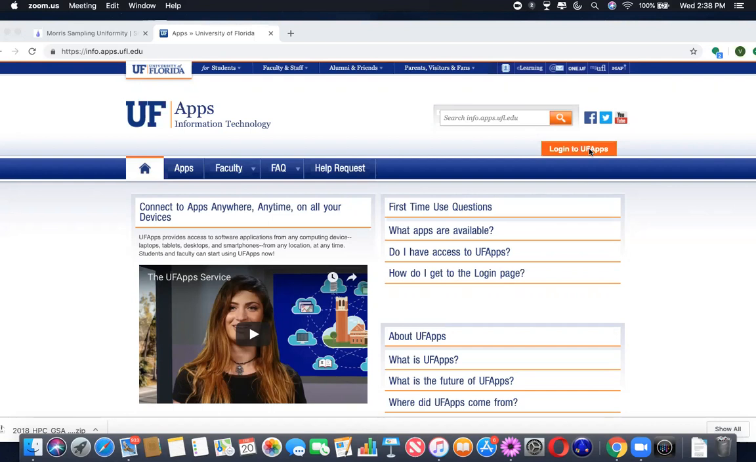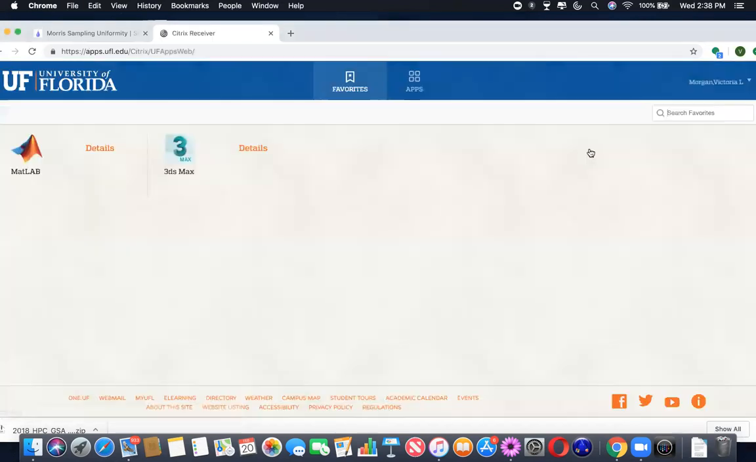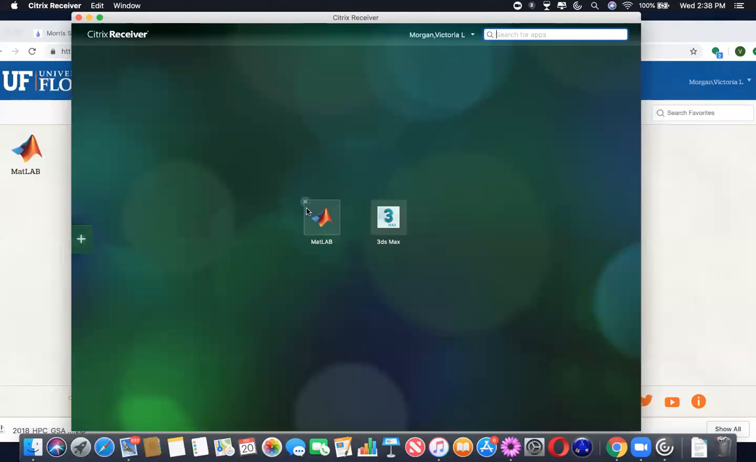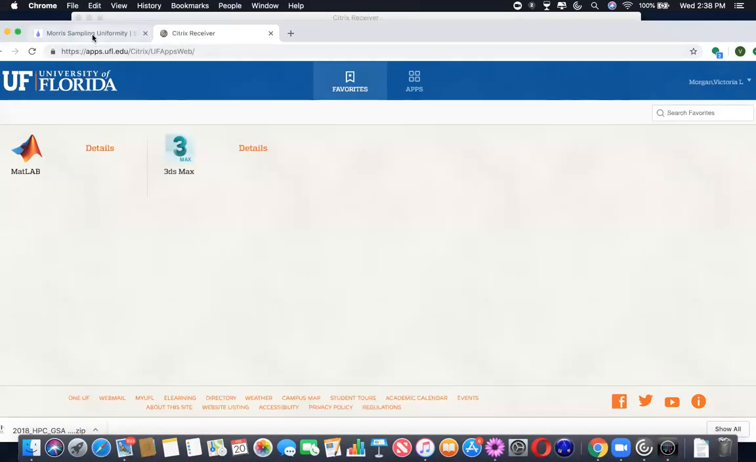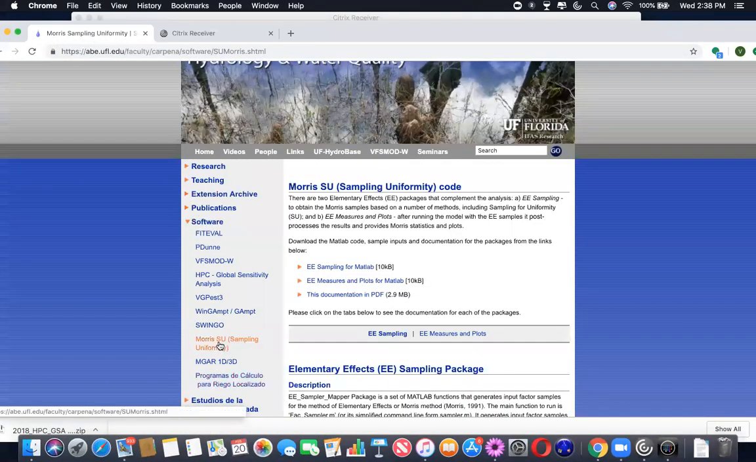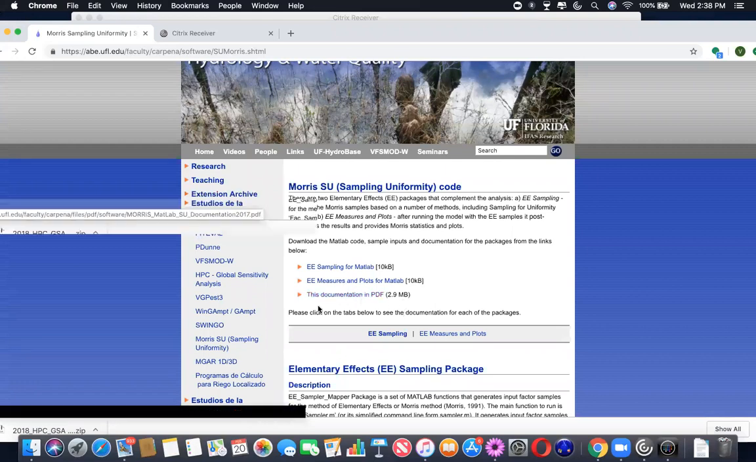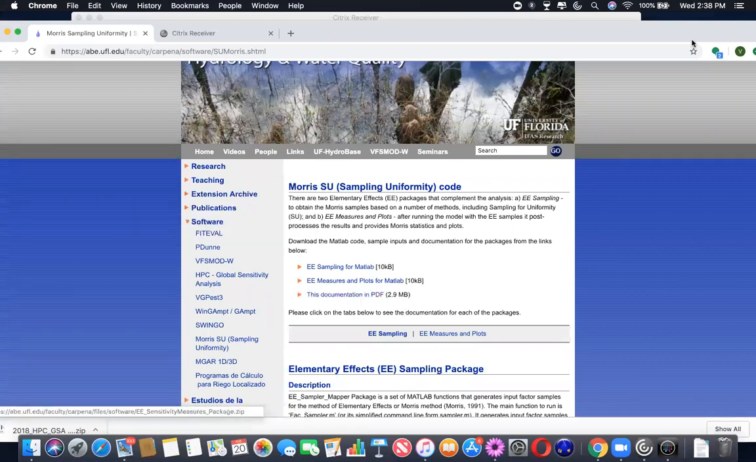So I'm going to open Matlab through UF Apps, and make sure you have the Citrix receiver on. And then open Matlab. And while that's opening, I just want to say make sure that you have downloaded the EE sampler under Dr. Carpena's site. It's under more sampling, and the folder's right here. The documentation behind the code is also here, and I'll discuss some of it today.